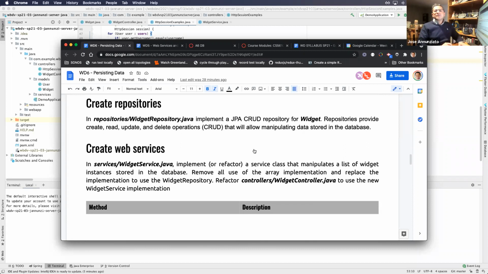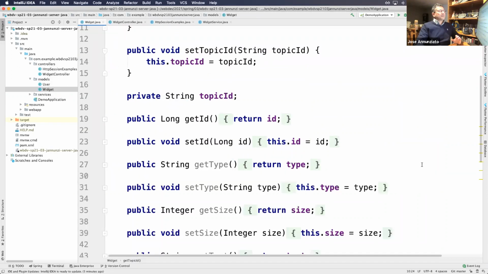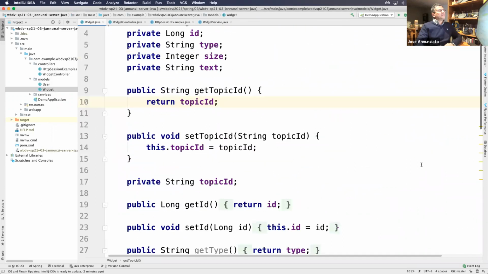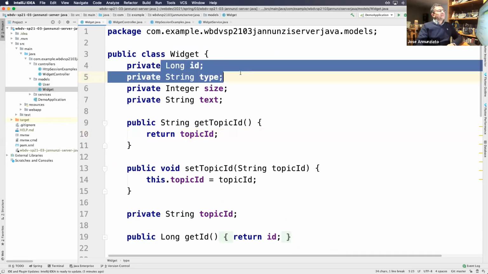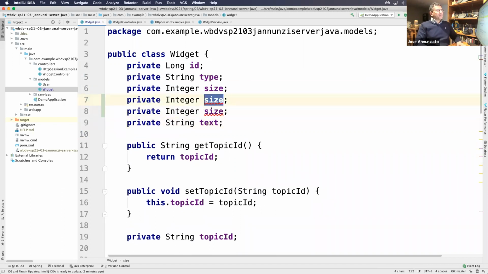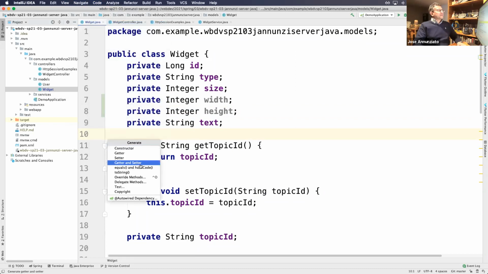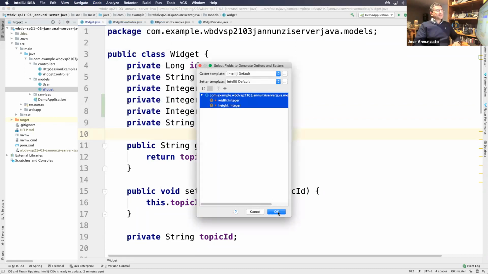So let me show you, which is this one right here, widget. This is the data model that we are working with right now. We have the widget that has an ID. It has a string for the type, for the size, the text, all sorts of things in there. Maybe we can add a couple other things, like width and height. And maybe we should add the code for this as well. We can generate the setters and getters for this. So this is what we worked on last week.